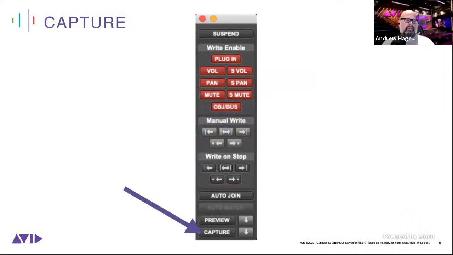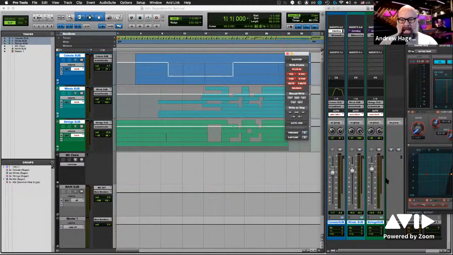The next thing is capture. Now, capture can be used anytime, and it's often used with preview, but not always, right? So I'm going to go back and let's undo what I just did. Great, so we're back to roughly what we had before.